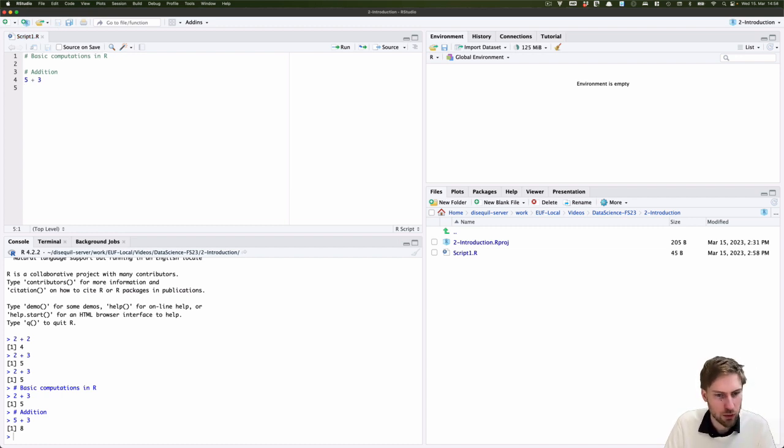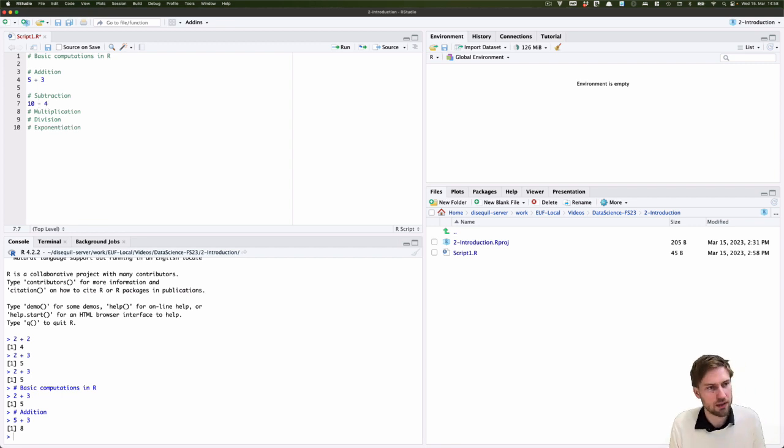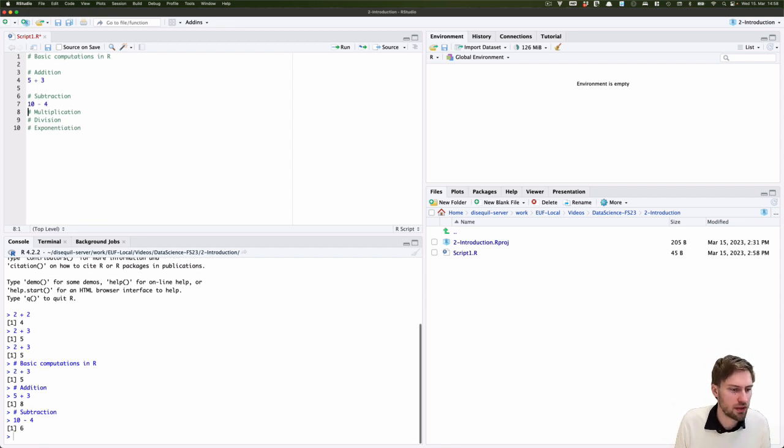Now let's try out how we can do the other basic techniques of computation here in R, which are basically subtraction, multiplication, division, and exponentiation. For all of them, R has its proper function, and there are symbols that facilitate the call of these functions. So for subtraction, you do not use the symbol plus, but you use the symbol minus. So if you write 10 minus 4 and we press enter, then we get the result 6 down there.